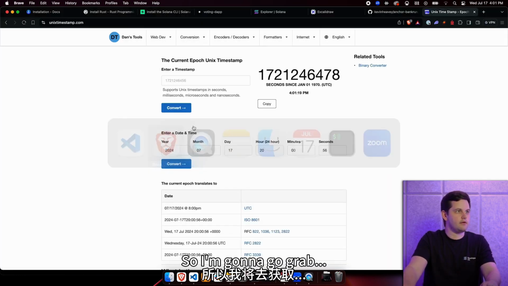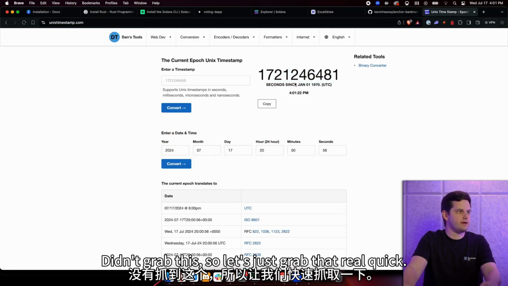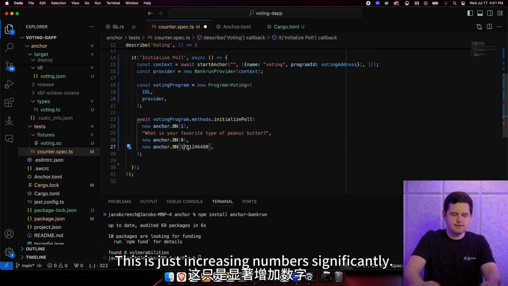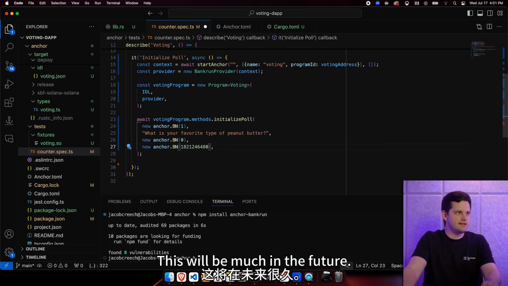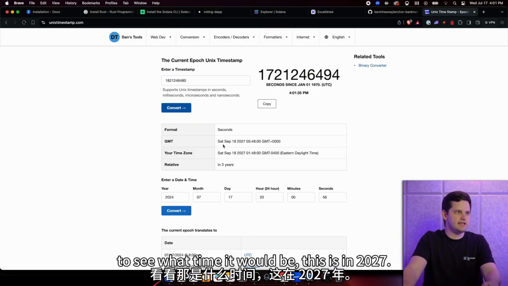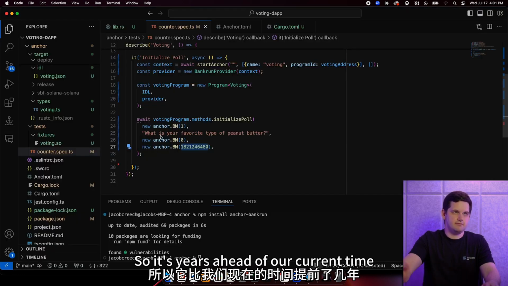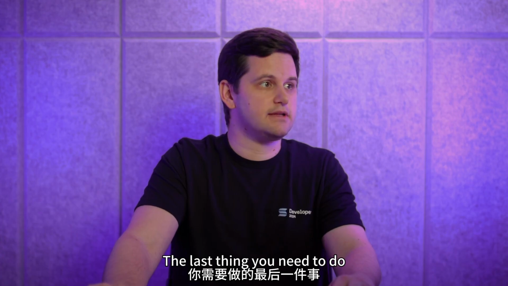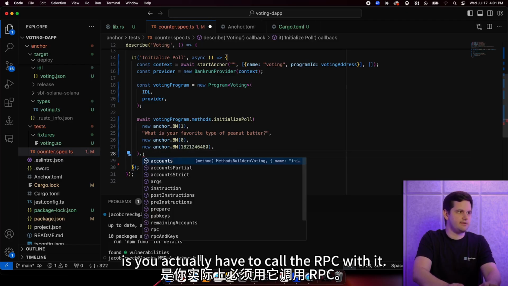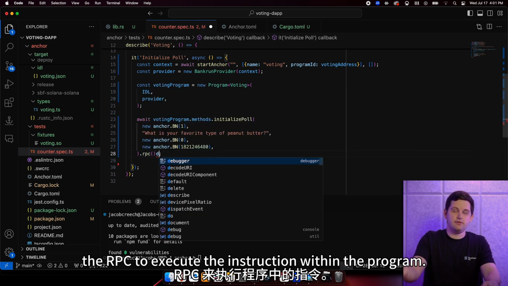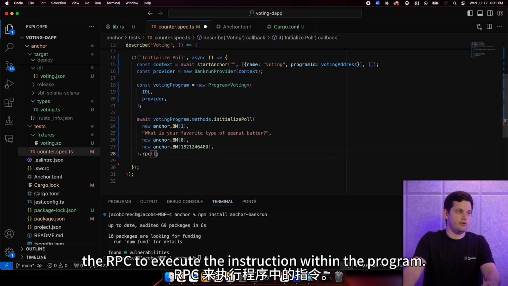So let me go grab that real quick. There we go. I'm going to add a bunch of time at the end. This is just increasing the number significantly. This will be much in the future. If I copy this and paste it to convert and see what time it would be, this is in 2027. So it's years ahead of our current time, and we're good to go. So now we do the initialize poll. The last thing you need to do is call the RPC with it. This .rpc after the methods call will call the RPC to execute the instruction within the program.